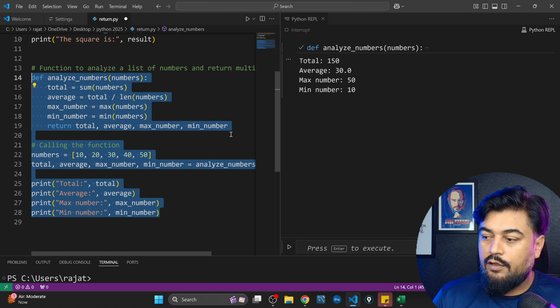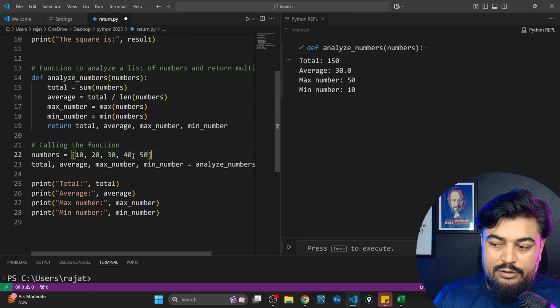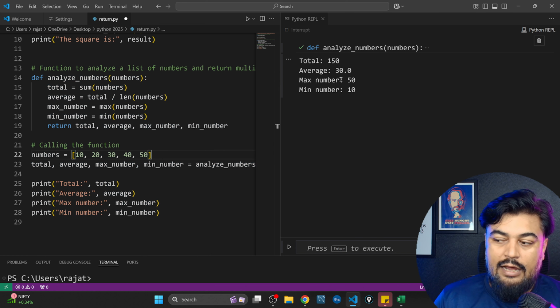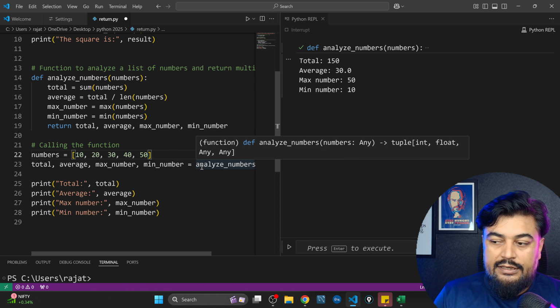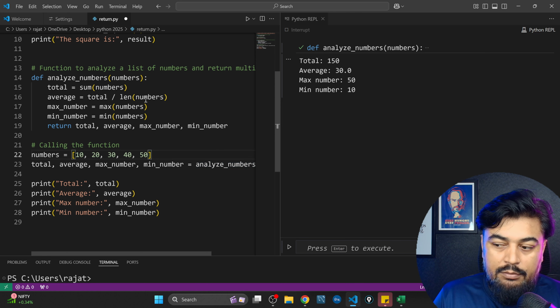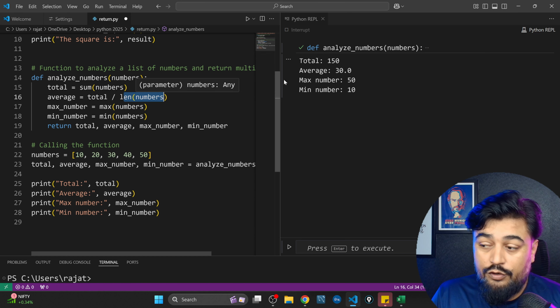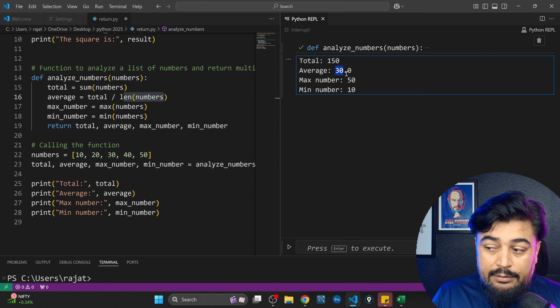So once we run it, you can see the total is 150. How is the total 150? 50 plus 40, 90, then 10, 100, and then 50, 150. So the average is 30. How 30? You can divide 150 by what? The length of the numbers. What is the length of the numbers? This will return 5. So if you divide 150 by 5, 30 will come as the average.